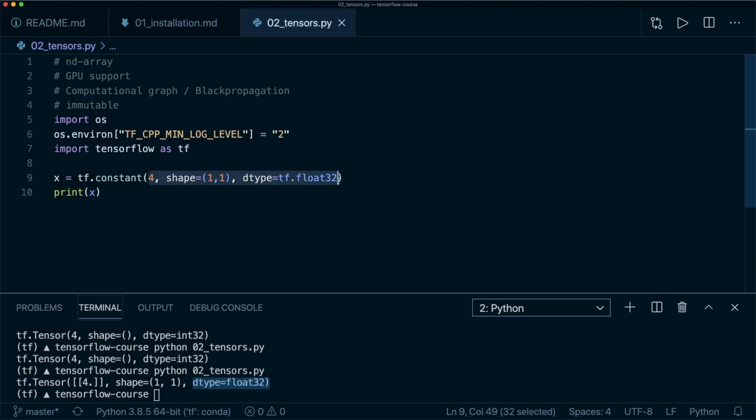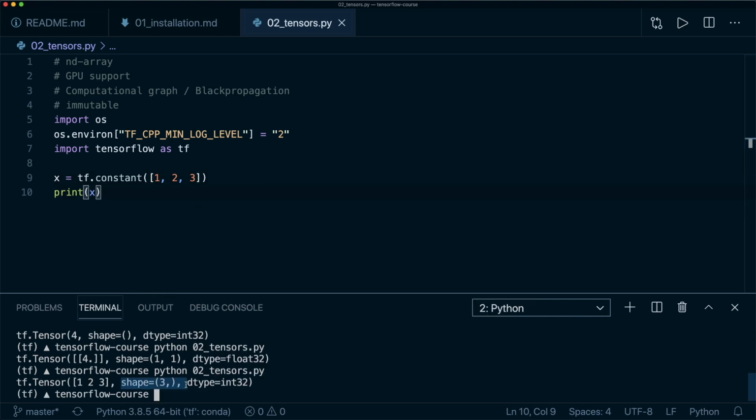Of course, we can also put in a list in here, so we can say, for example, 1 and 2 and 3, and now we have a 1D tensor. So here we see the shape is 3, and in this case we say this is a so-called rank 1 tensor. And of course we can also put in a list of lists.